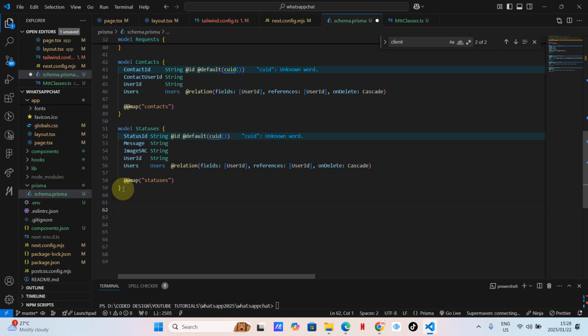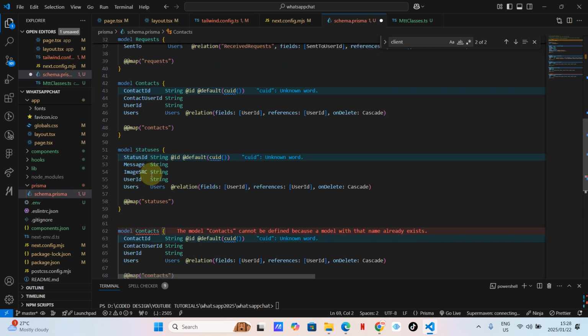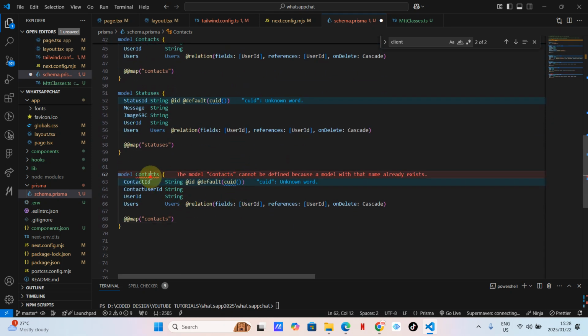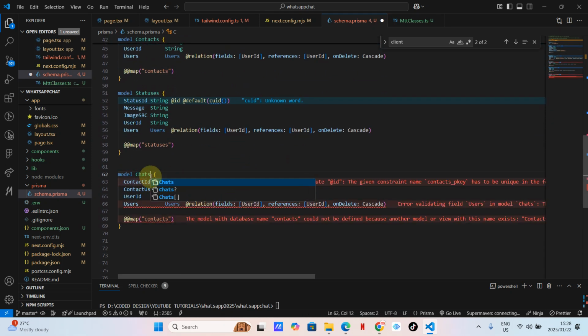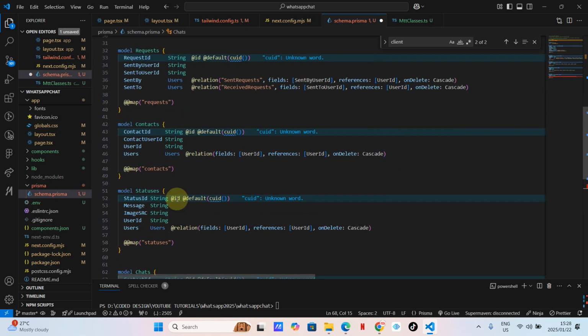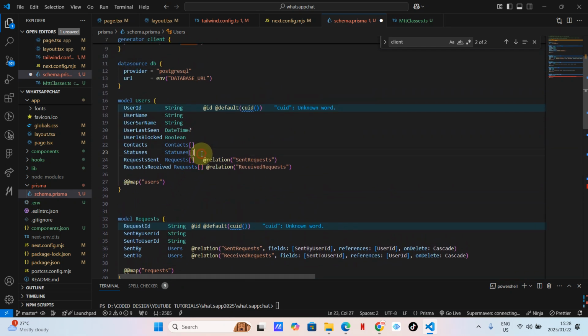Okay, we can copy contacts. This is statuses, this is contacts, request. Okay, everything works well. And then we want charts. And then here we're going to have charts as well, and the relationship, where is users, we are going to have charts as well here.